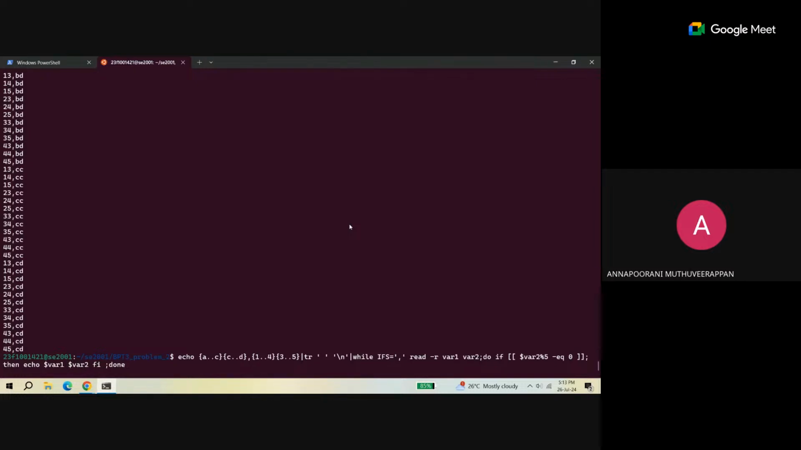If then 5. Before fi, you should put a semicolon. Okay, single line. This is the first time I'm doing this. Yes. This is also why Bash is very powerful. You don't have to write a script every time. You can just put everything in a single line, which is what I wanted to emphasize here. Every time people put it into a script, sometimes you don't need to.